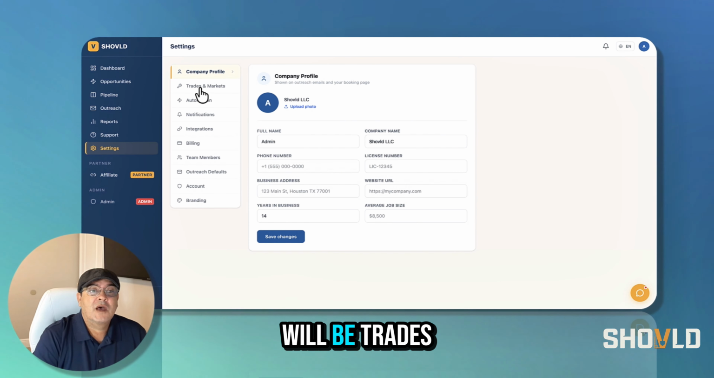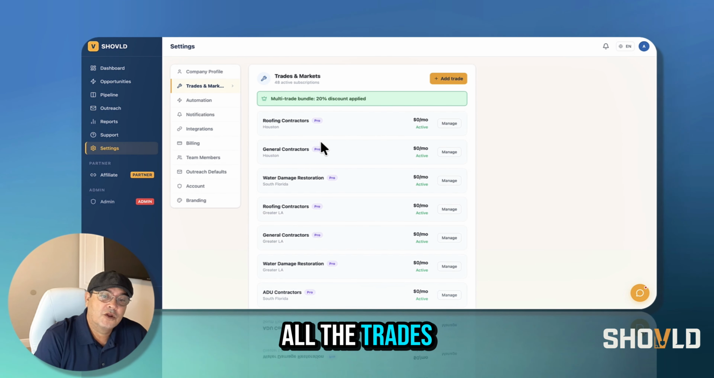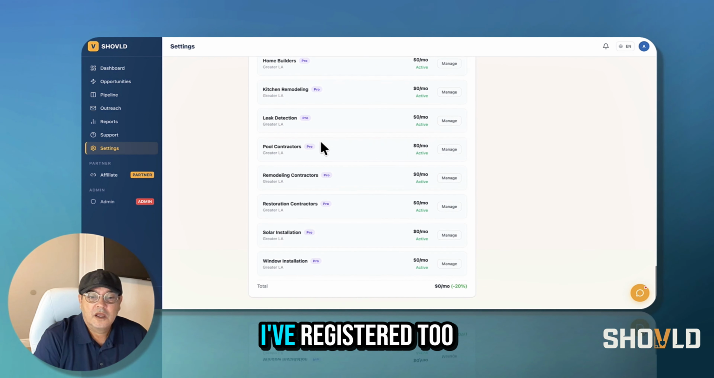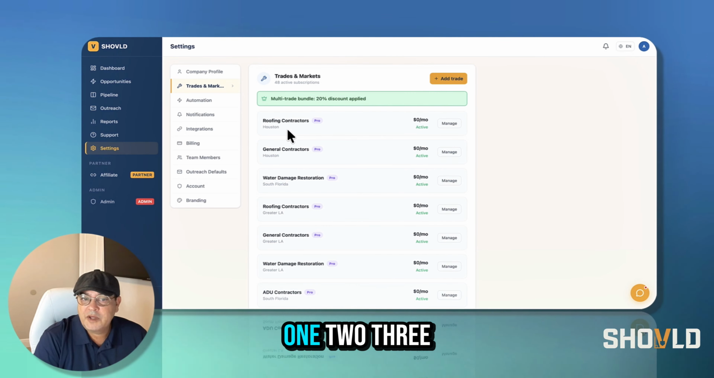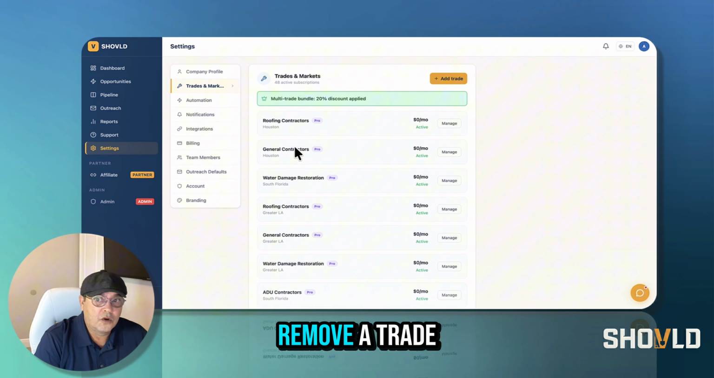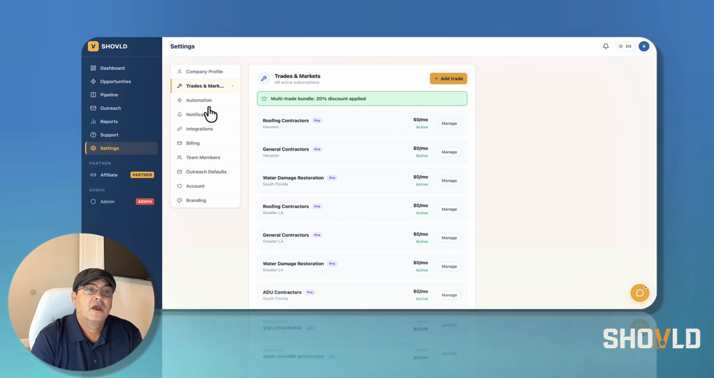The next tab will be trades and markets. Under trades and markets, you can see all the trades that you registered on. Of course, as an admin and as a user, I've registered to many trades because I need to monitor them. You'll probably have 1, 2, 3, or even more. You can actually add a trade from here or remove a trade from here. By clicking manage, you can remove a trade.